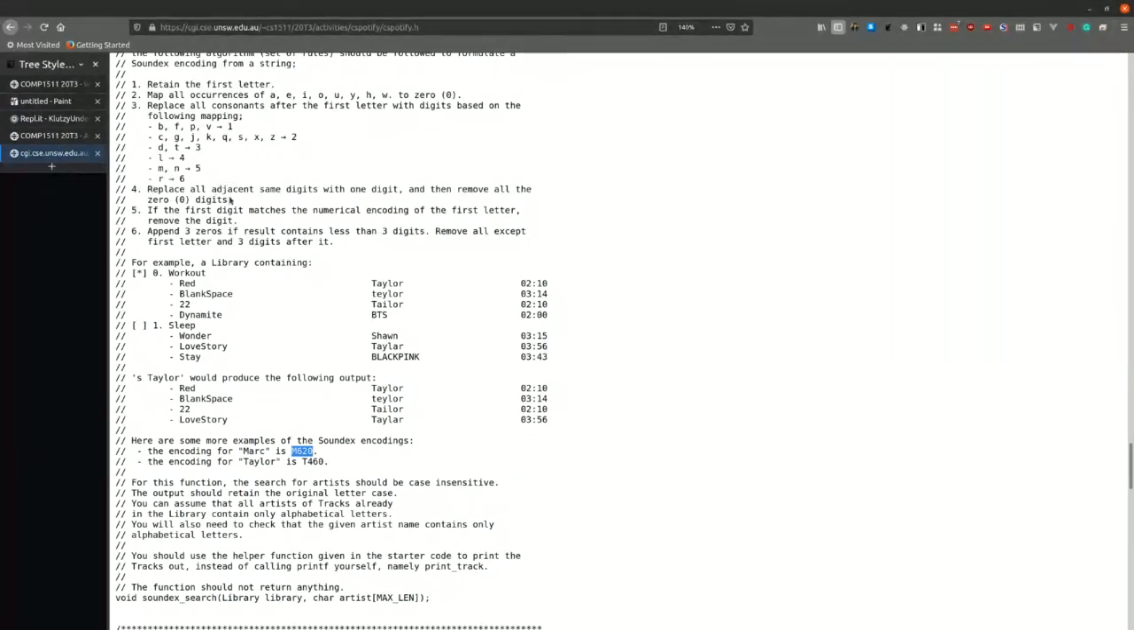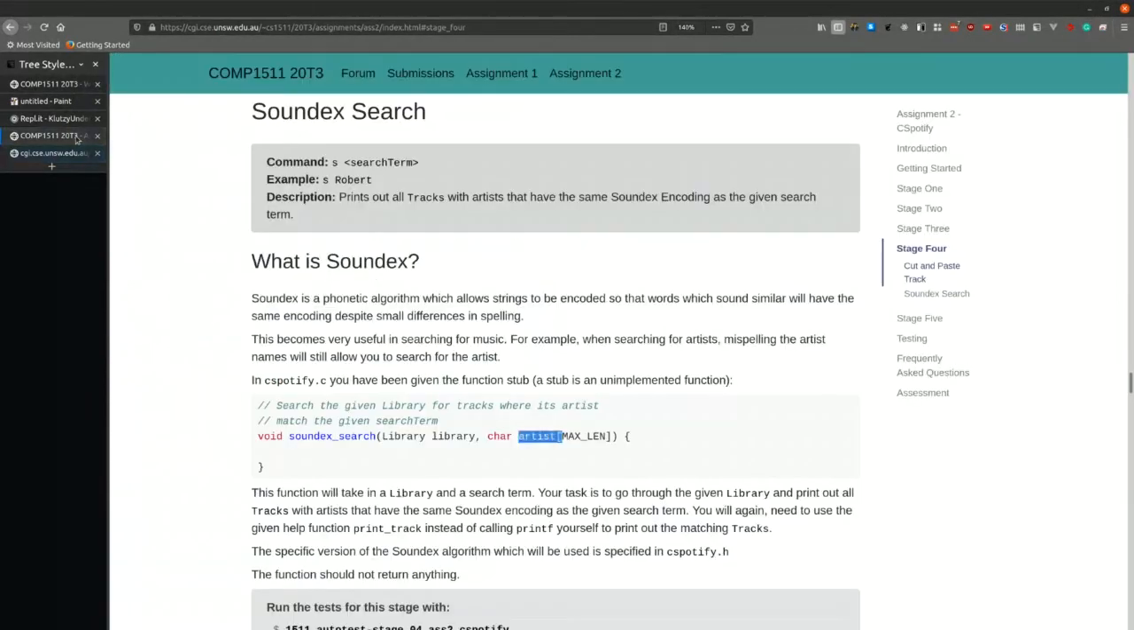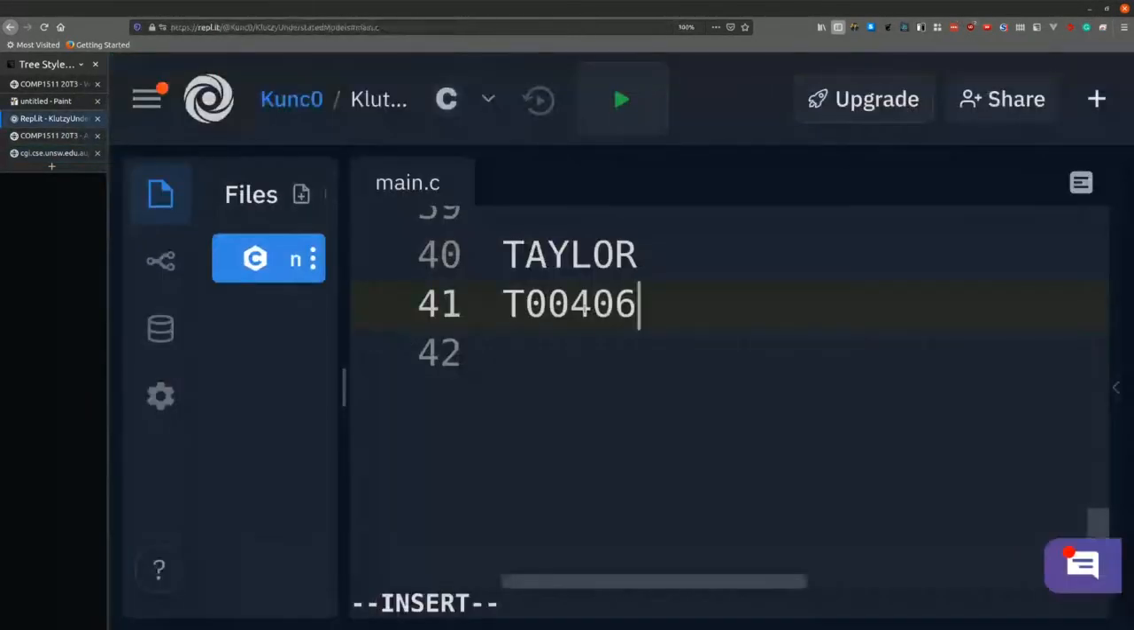We then replace all adjacent same digits with 1 digit and remove all of the 0 digits. So we look through here and we say, well, are there any 2 digits which are the same thing? So there's no 4 next to this 4 and there's no 6 next to this 6, but these 2 zeros are together, so we could delete them. And then we also say, well, we have to get rid of all zeros. So we get rid of all zeros. Now we're left with T46. Cool.